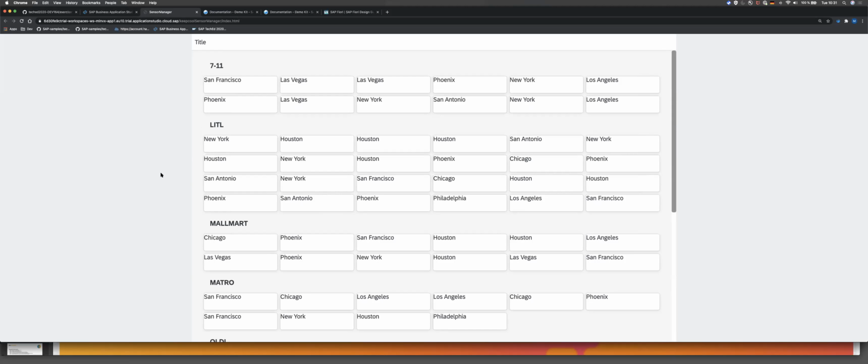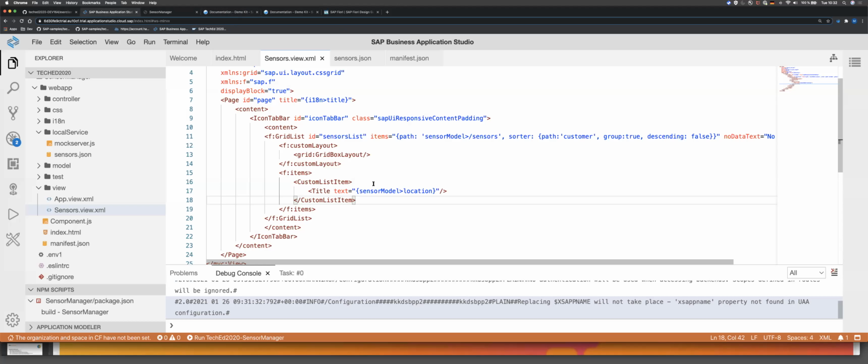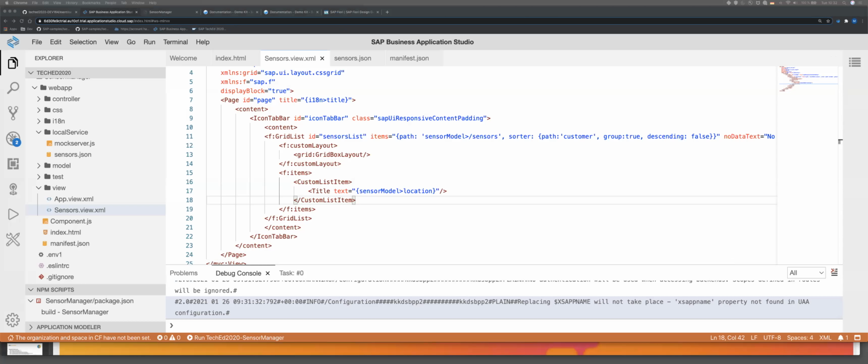And with that, we've successfully completed the third step in showing this actual sensor content. You can also find more detailed information about data binding on the demo kit. This can all be found, and also about XML views in general. This is all information that you can find in the documentation if you search for the according terms, such as XML view or, for example, data binding, in case you might want to know about each of these individual steps in more detail.